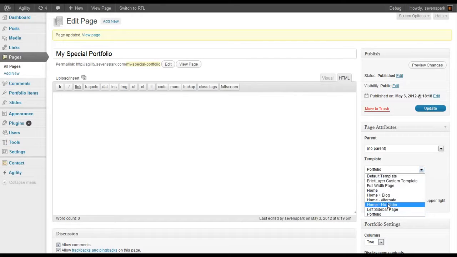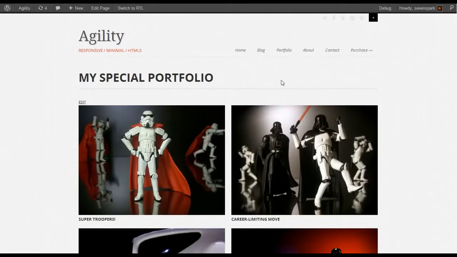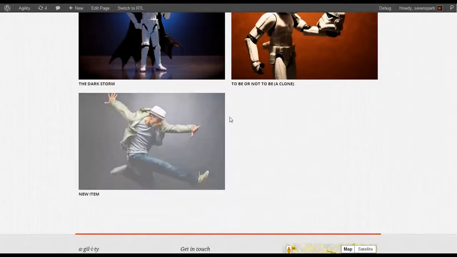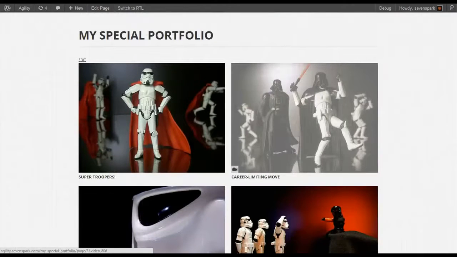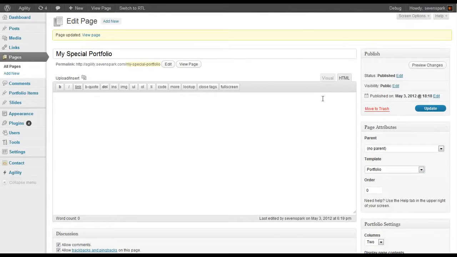We've set the template to portfolio, which is really important. And that reveals these portfolio settings. The result is this: a page that displays that group of portfolio items. So now I just want to cover these portfolio page settings in a little more detail.